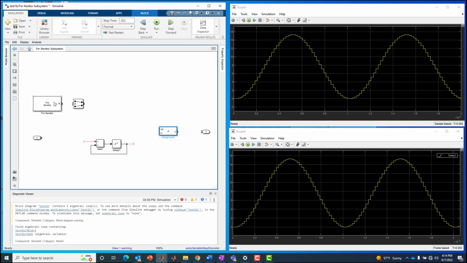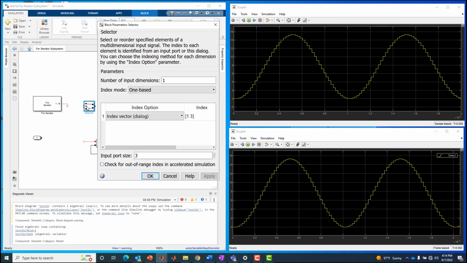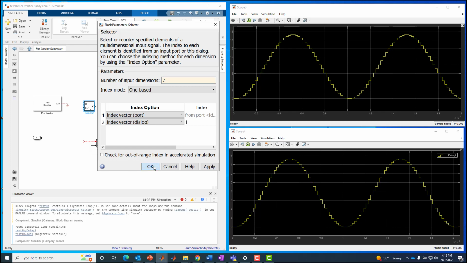Okay, so let's concentrate on the input side first. I've already set up the for iterator to say the frame size is 4. We're going to count up here 1, 2, 3, 4 for every input sample that comes in for the frame. And then for the selector block, I need to specify a few things. One is that the indexing is going to be done by a port, not just some hard-coded values like it is by default. And I'll say it comes from port. I'm also going to say the input port size is also the frame size. That's 4. Apply. And the number of input dimensions is actually 2 because we got an M by N, or in this case, 4 by 1 for the input. So we say OK.